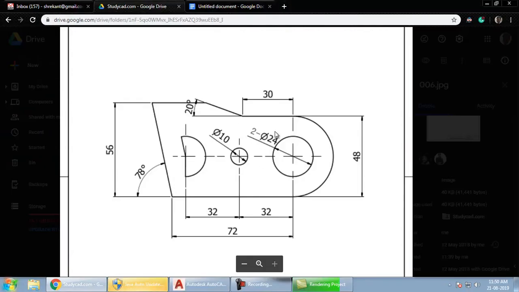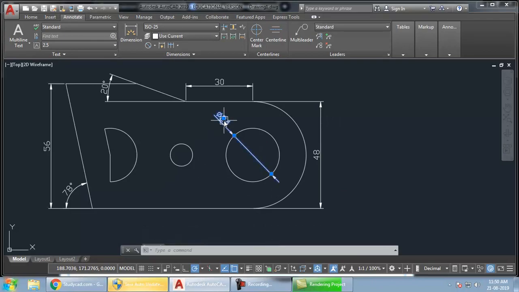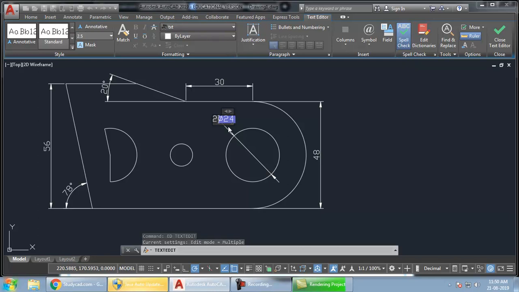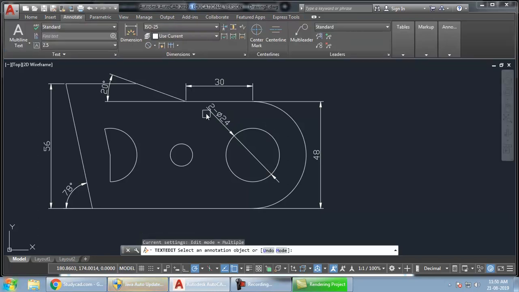So now here, apart from the diameter, we have to show this 2. Fine. In order to do that, we first select the dimension, press ED, enter. ED enter is for editing the text. So you just have to type 2 hyphen and click somewhere else. So that has ensured I'm getting this.